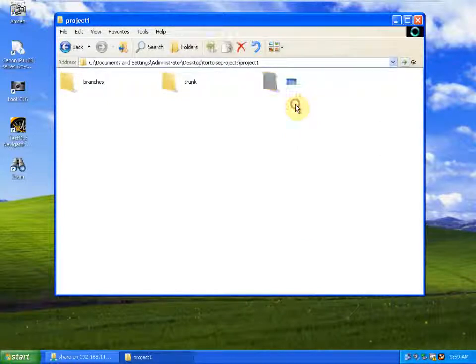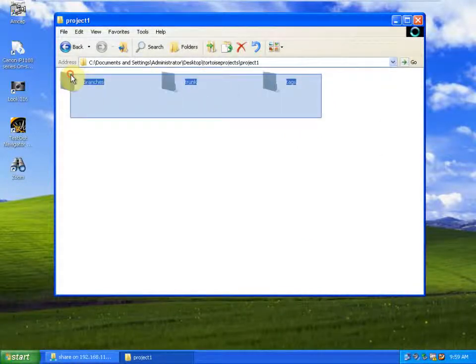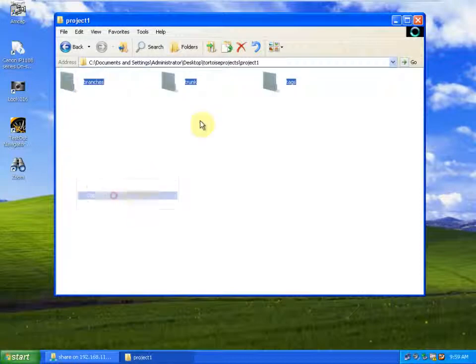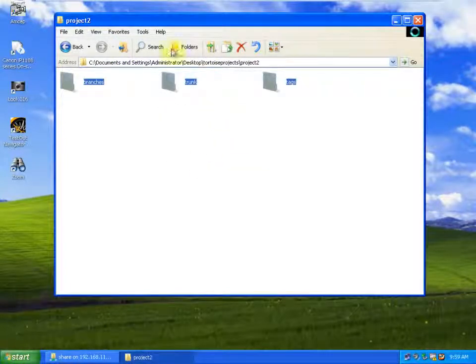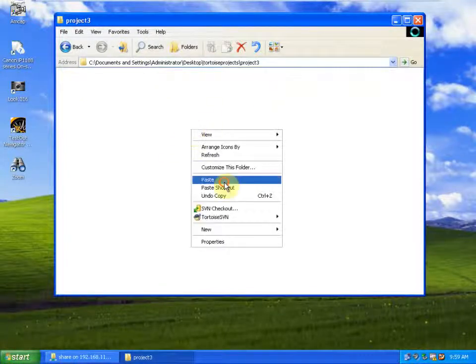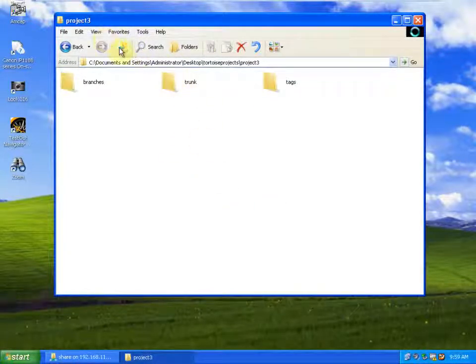Okay, for this Project 1, copy. To Project 2, paste. To Project 3, paste.